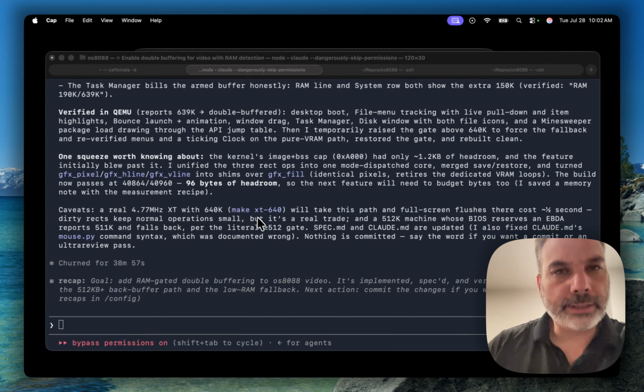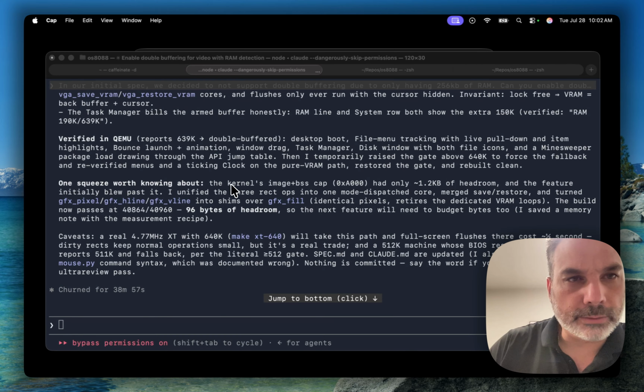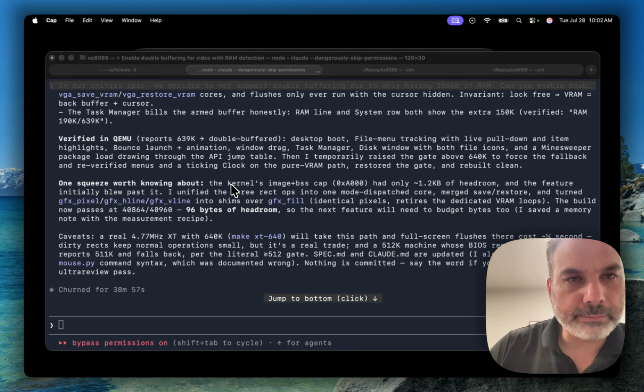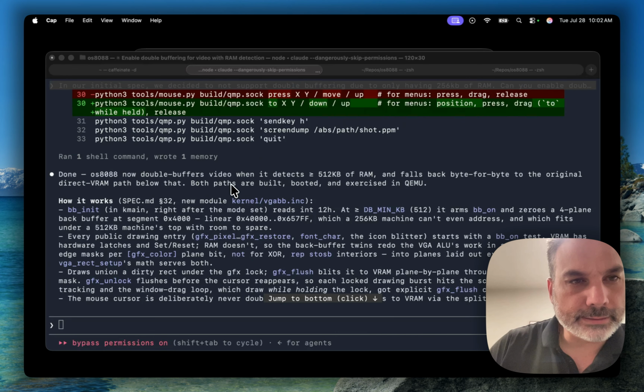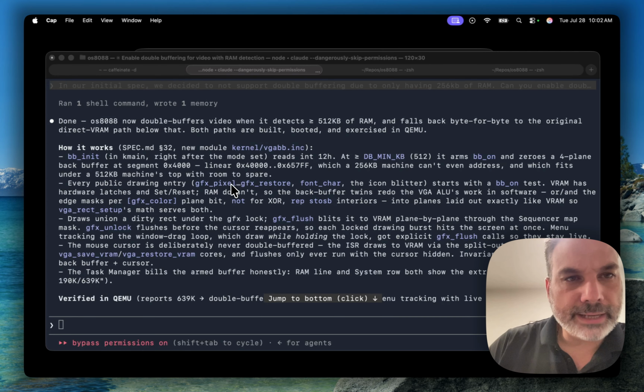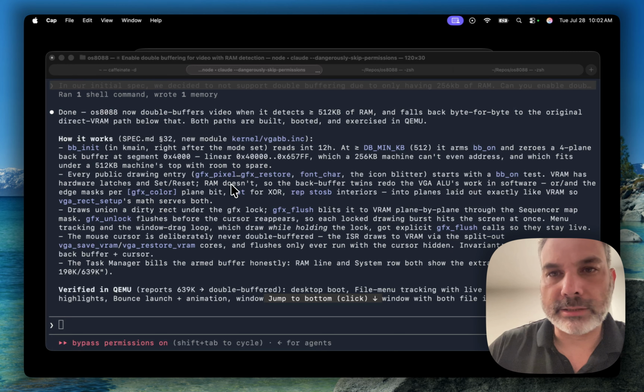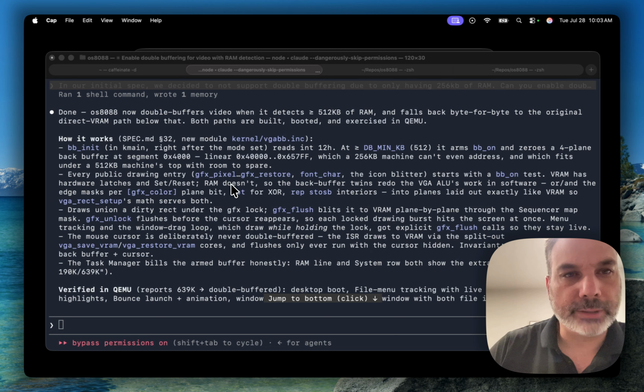All right, so here's where we're at now. It took some time. It took 38 minutes, and os8088 now double buffers video when it detects 512 kilobytes of RAM and falls back byte for byte to the original direct VRAM path below that. Both paths are built, booted, and exercised in QEMU. So this is how it works.